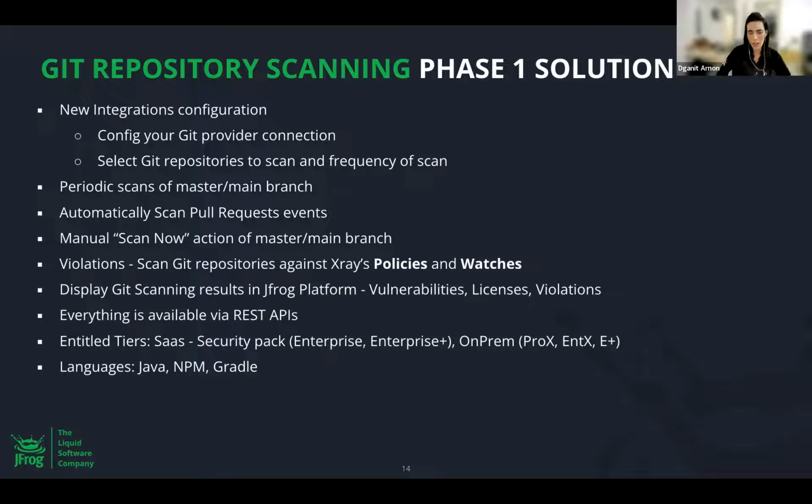Those Xray scans of Git repositories will run against Xray policies, the same as our binary scanning works. You'll be able to set up policies, security and license policies to create any rule severity of a certain level and above by CVSS score. You can create a white or banned list of licenses. And in the same way you're creating watch to create scopes to apply your policies on, you'll be able now to create watches on Git repositories. This will be a new scope that is available in the watch.